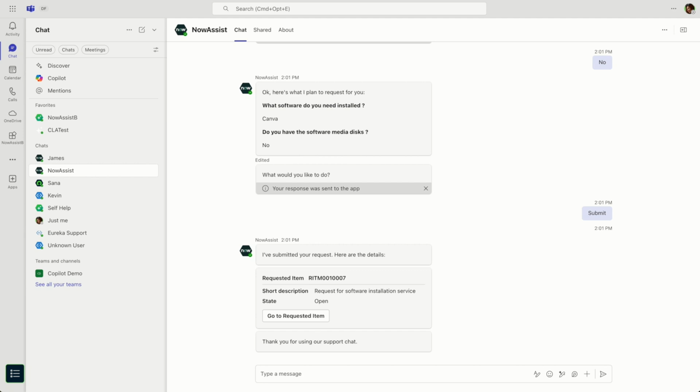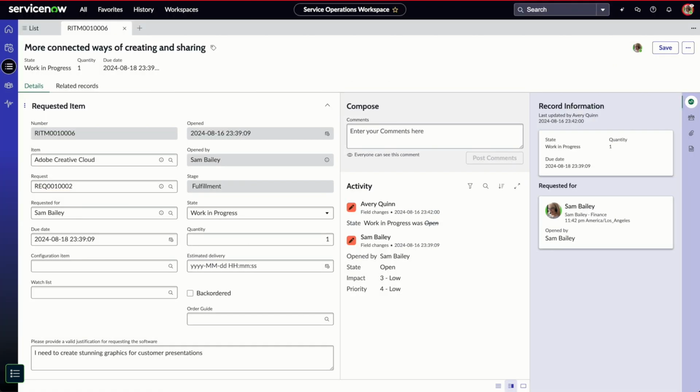We'll explore how Now Assist enhances the agent experience within the agent workspace. Our focus is on how agents can use Now Assist to manage and resolve service requests more efficiently. With Now Assist, agents can quickly navigate to specific policies or information without needing to manually search through ServiceNow.